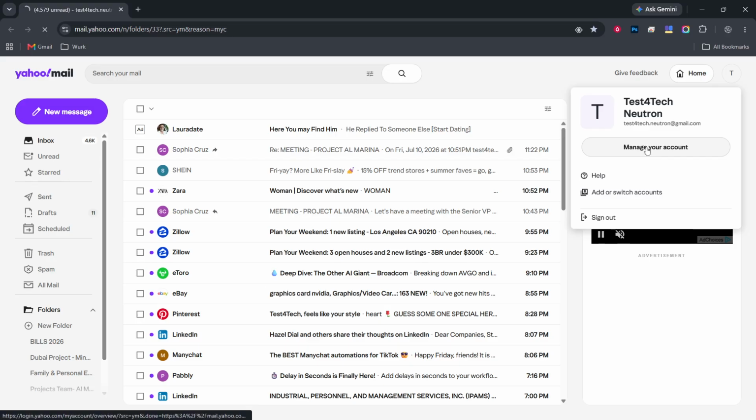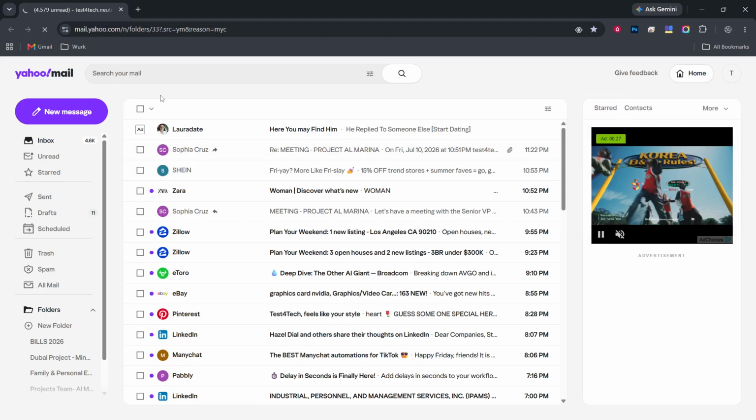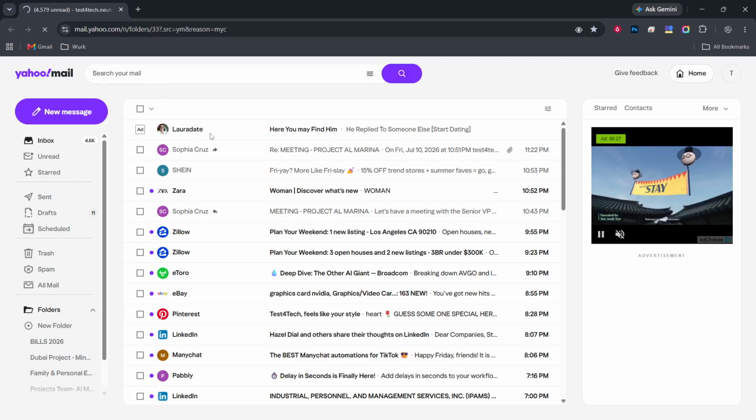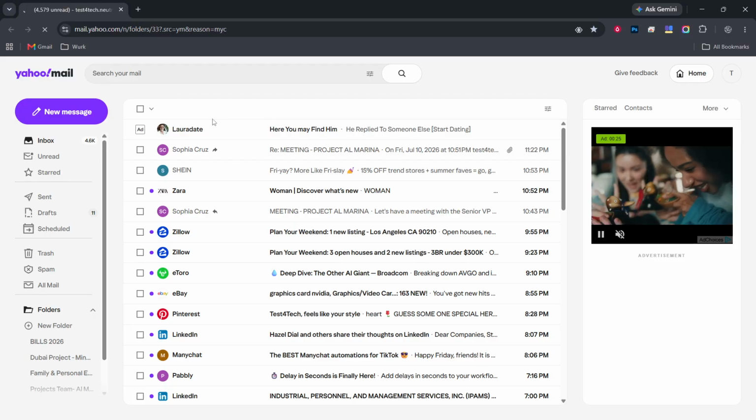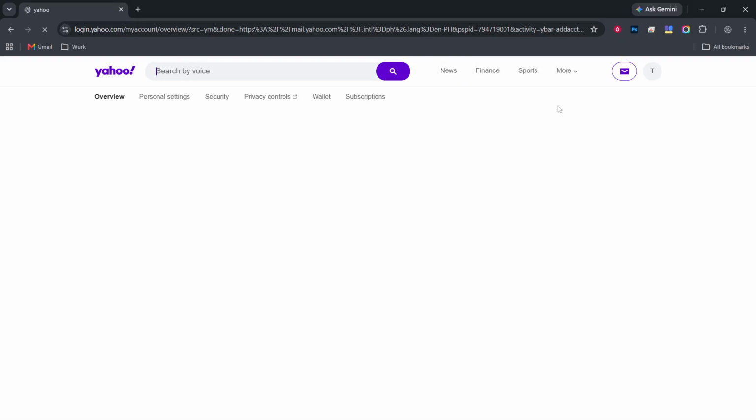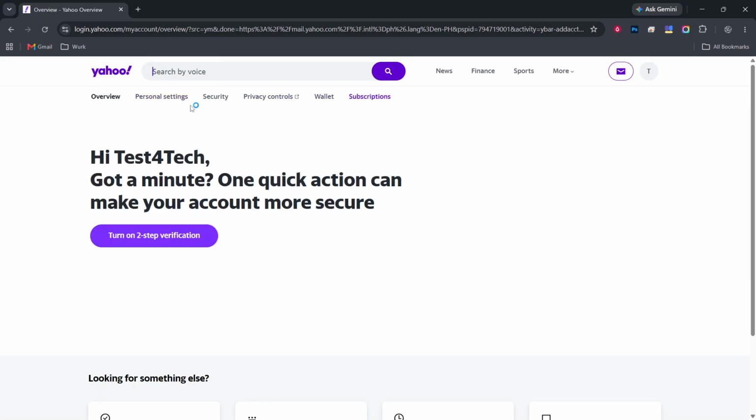From there, click on Manage Your Account. This option will take you to a more detailed view of your account settings. Here, you can manage everything related to your Yahoo Mail profile. You will see various options that allow you to customize your account and improve its security. Selecting this option shows that you are serious about managing your account effectively. It's a simple click, but it leads you to important security settings that are vital for protecting your information.